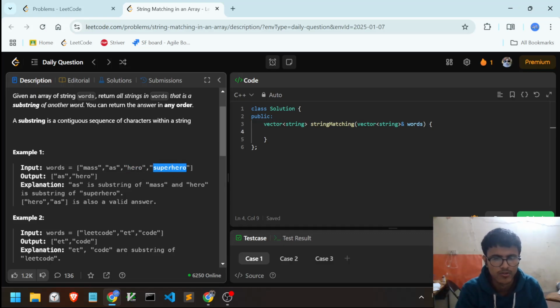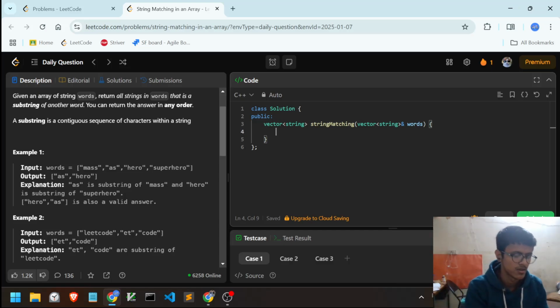Here we can quickly identify that if we are checking for hero, we will not compare it with as, because as length is smaller than hero's, so as can't contain hero. So we will add that condition also. Let's start writing, we will understand it better.